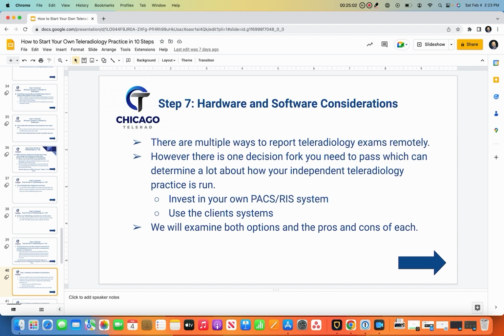So let's go to step 7, hardware and software considerations, right? There are multiple ways to report teleradiology exams remotely. However, there's one decision fork you need to pass which can determine a lot about how your independent teleradiology practice is run, right? And again, this may be dependent on where you are in your practice. Are you early? Are you late? Are you in the middle of your career? And how much experience and how much risk you want to take. But those of you who want to be entrepreneurial, you have to decide if you're going to invest in your own PACS RIS system or you're going to use client systems.